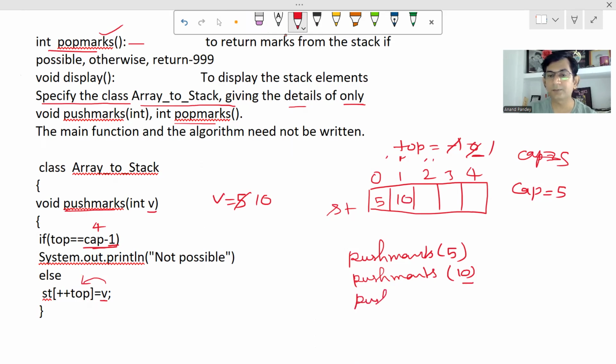Now again, if you are calling this function and pushing a value, consider we want to push 15 now. This function will be called. We are passing 15. That will come to v. And you can see the value of top is what? 1. This condition is false. So the value v, that is 15 this time, will be stored at ++top. Means the value of top will become 2 first. Then the value 15 will be stored at st[2], means here.